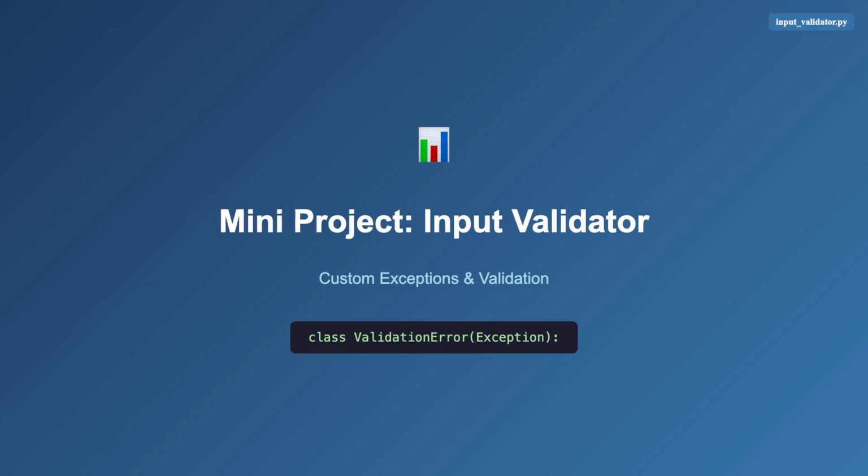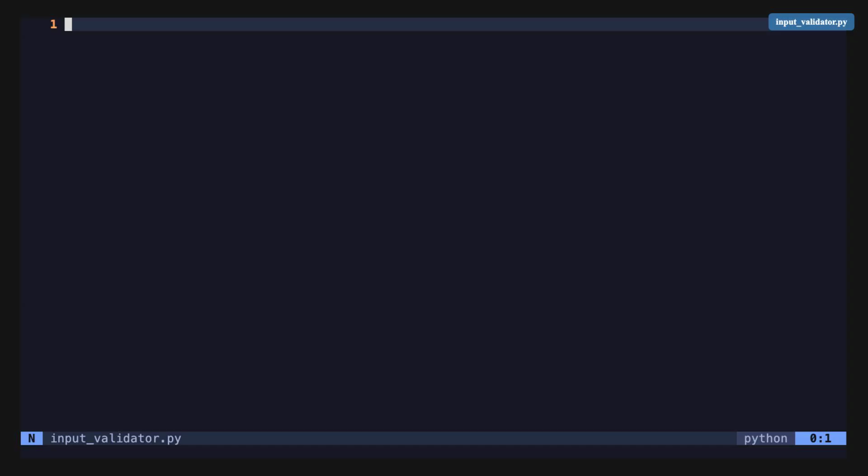Let us build an input validator with custom exceptions. Custom exceptions extend the Exception class. Batch processing collects all errors at once. Let us create input_validator.py.